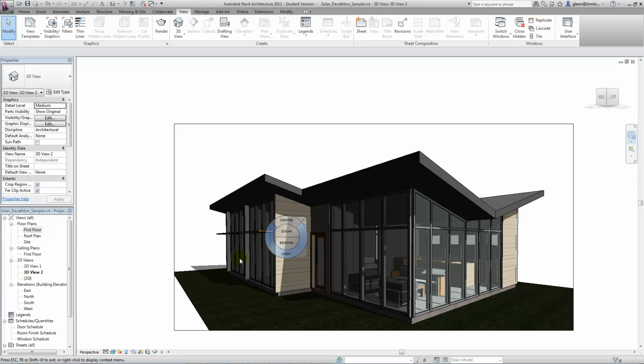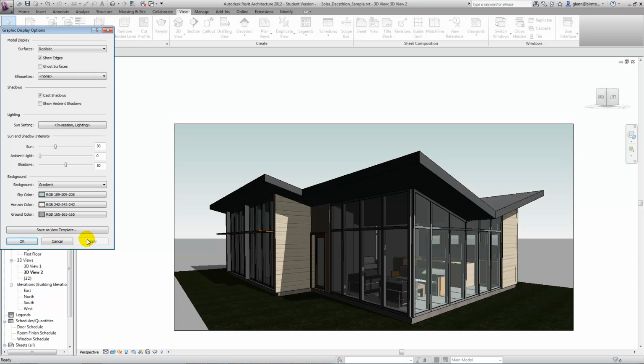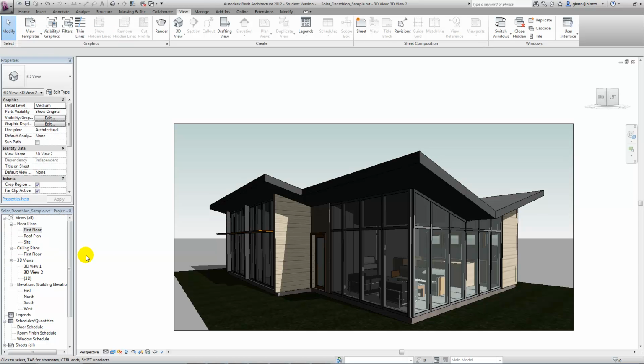We can also put a background behind this. For example, in the sky, if I'd like to have a little bit of a gradient sky, I can give it a little more depth to make it more visually evocative. And in Revit 2013, you'll see that we can actually put a photograph in there, so we can put the building into context.